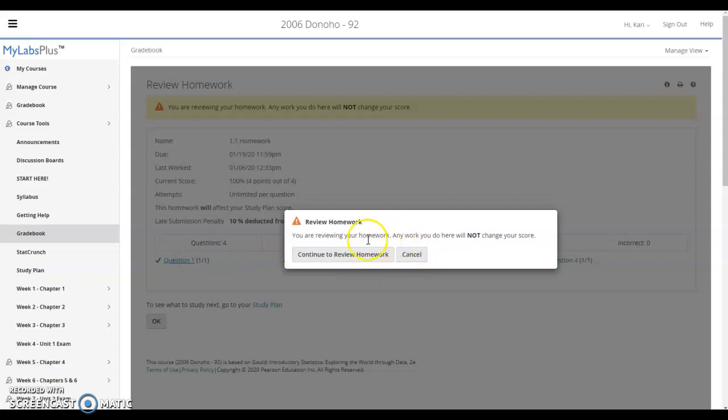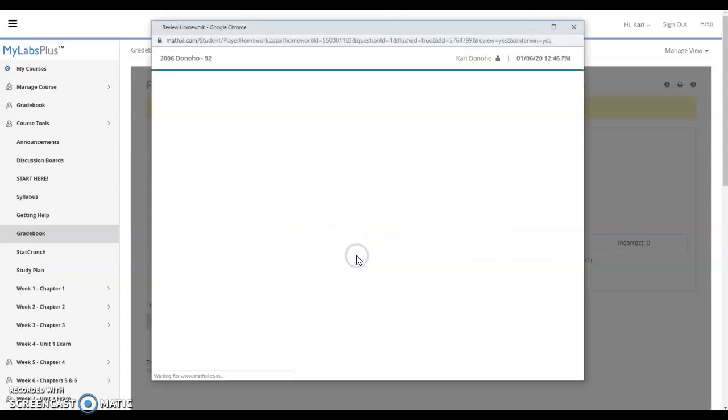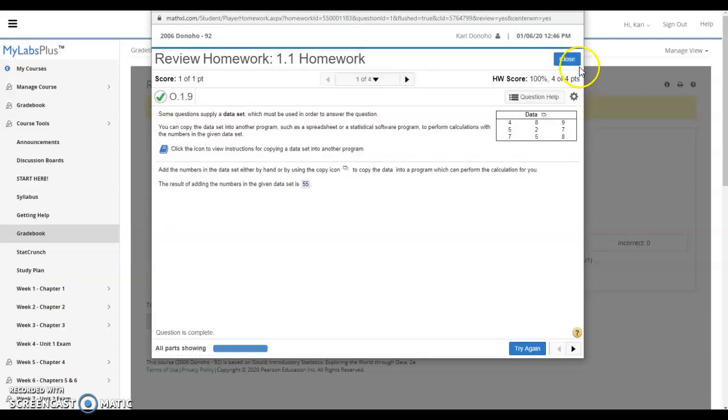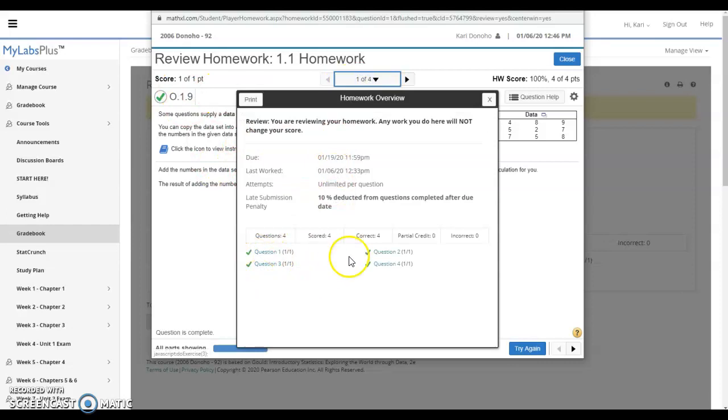And so I can either say, I just want to review. And so then I can go through and see what I said, whether I missed it or not. Green checks mean I got it right. Red X's mean it's incorrect. Those red X ones would be ones I'd want to go back and look at and see if I can figure out why it's wrong.